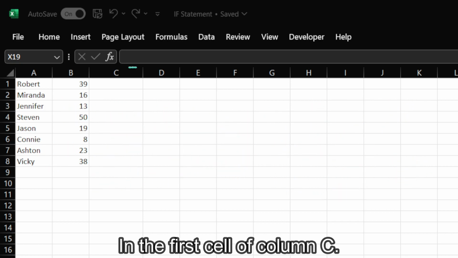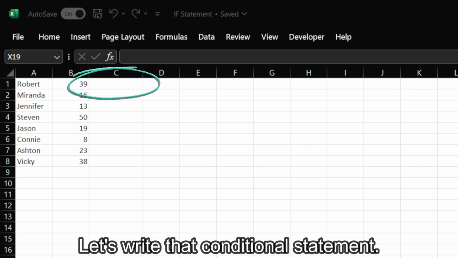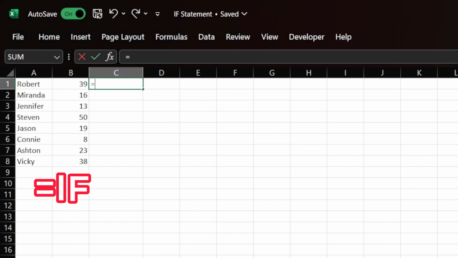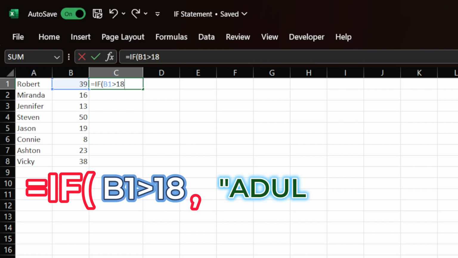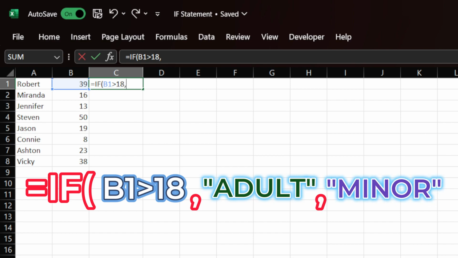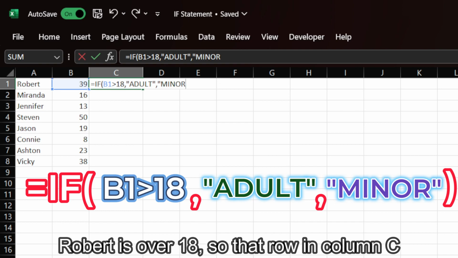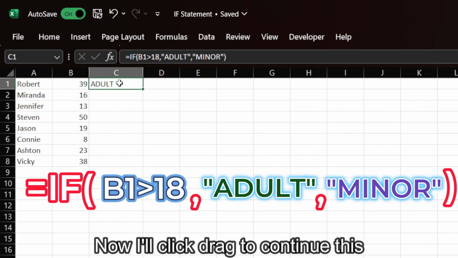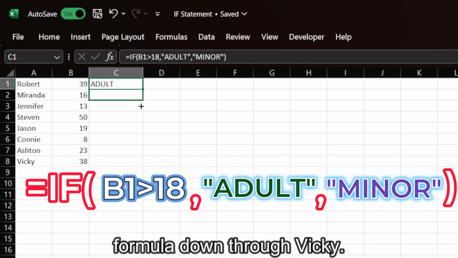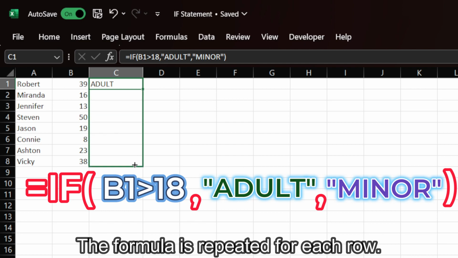In the first cell of column C, let's write that conditional statement: equals IF, open parenthesis. My logical test is B1 is greater than 18, comma, "adult", comma, "minor", closed parenthesis. Robert is over 18, so that row in column C will show "adult". Now I'll click and drag to continue this formula down through Vicky. The formula is repeated for each row.